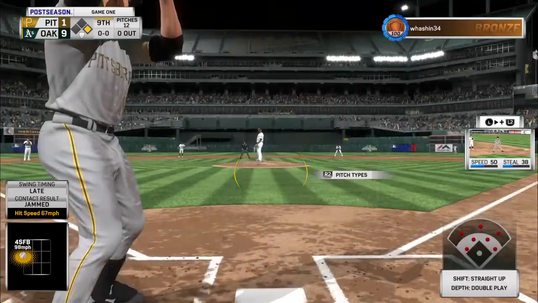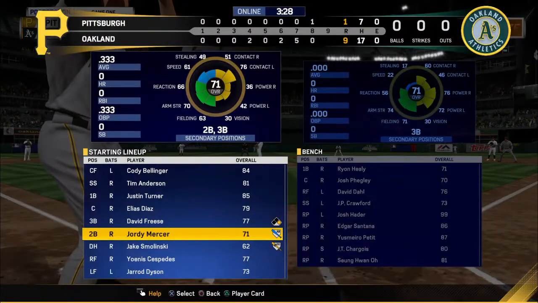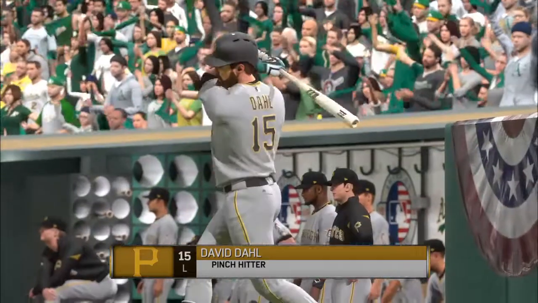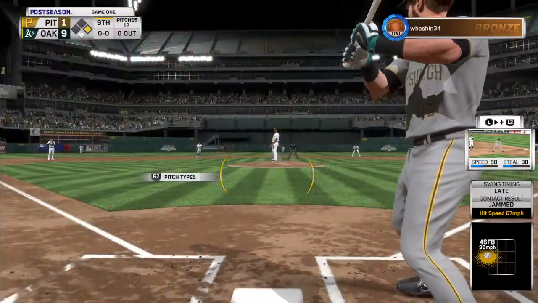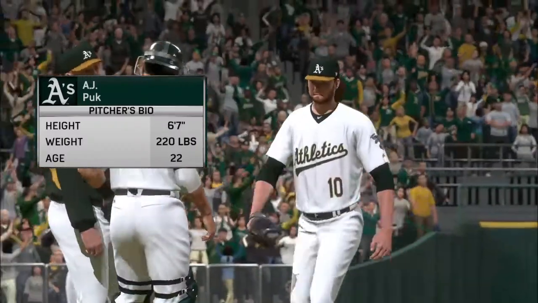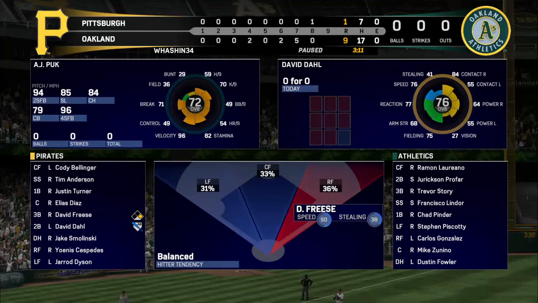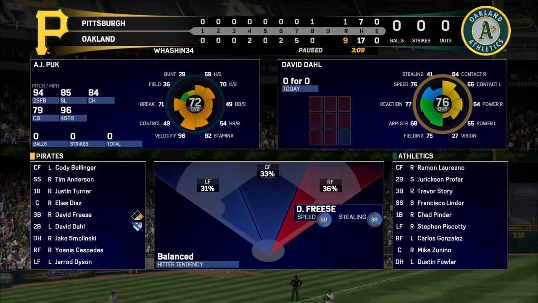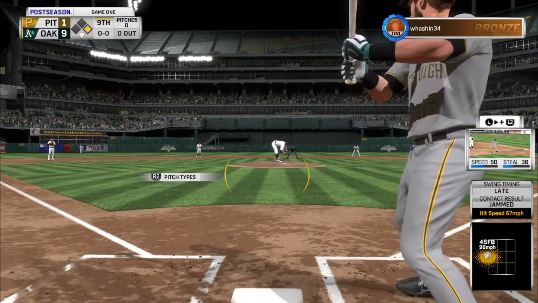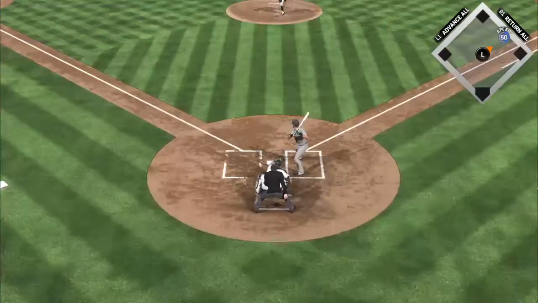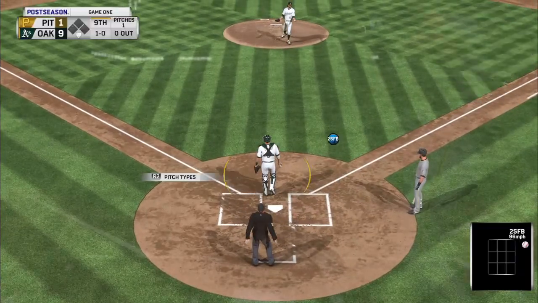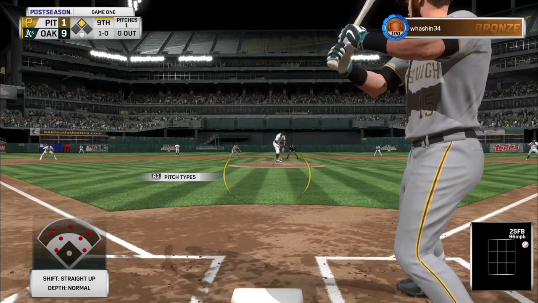Here's Jordy Mercer now. Last time through was a base hit. David Dahl will come on to pinch hit now with a runner at first and nobody out. Number 10 enters from the bullpen. And there he goes towards second. Pitch inside, the throw. A runner at second, nobody out.